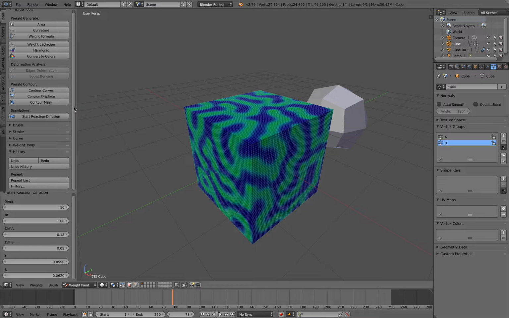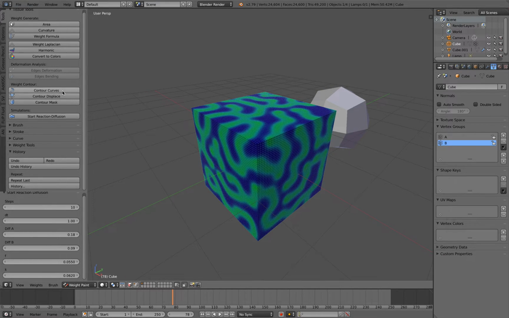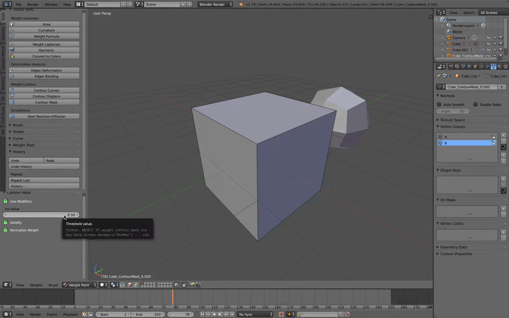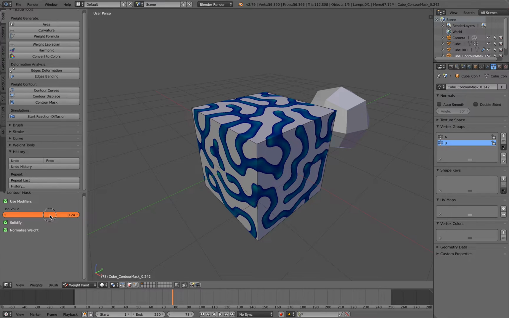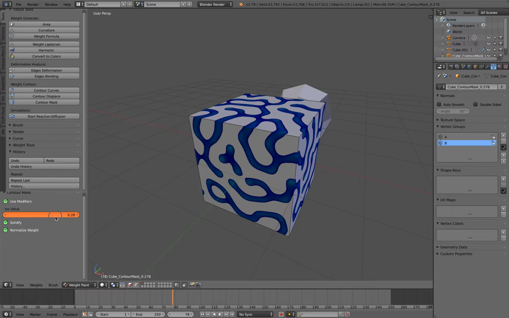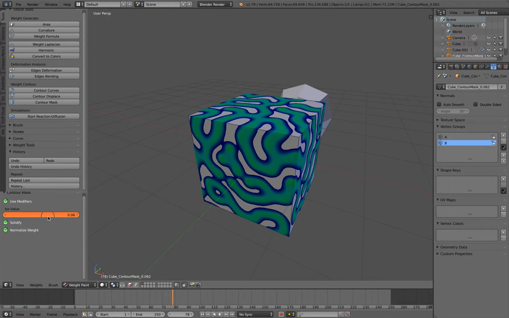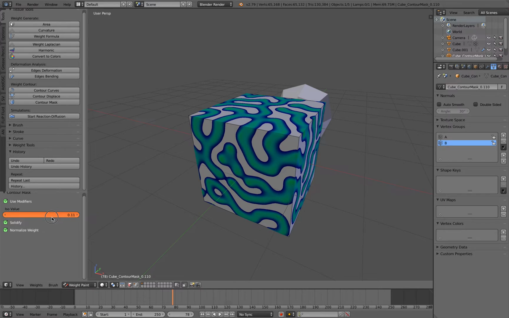And what else can we do with it? At the most basic level, you can now do weight contouring, whether you're going to curve it or displace it. But the one that I really like is the contour mask. Click on it and then start dragging this while holding Shift until you can see the pattern. It's basically clamping the pattern. I wish I could actually animate this. It's kind of doing a mask in the modifier.